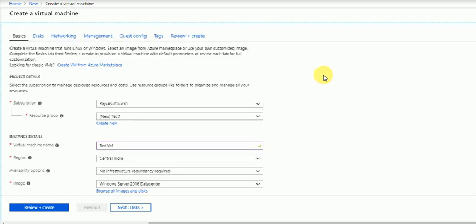It is a pretty good view that has been changed. There were a few basic things that have been changed. First thing is they have moved the disks from the basic tab to the disk tab. Initially we had 4 tabs, that is basics, size, settings and summary. Now it has been changed to basics, disks, networking, management, guest configuration and tags, and review and create.